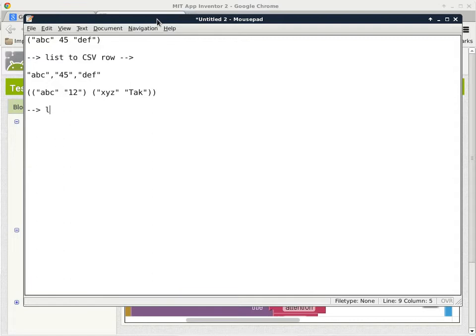I can still use list to CSV here, but it's not going to do the conversion correctly, because out of the conversion, it will give me something like this. It will give me ABC 12 close paren as the first item in the comma separated value row, and then the second item is XYZ tag in parentheses. Even though it looks right in this case, because we have two items and each item seems like a list, it does not get interpreted correctly from the other side.